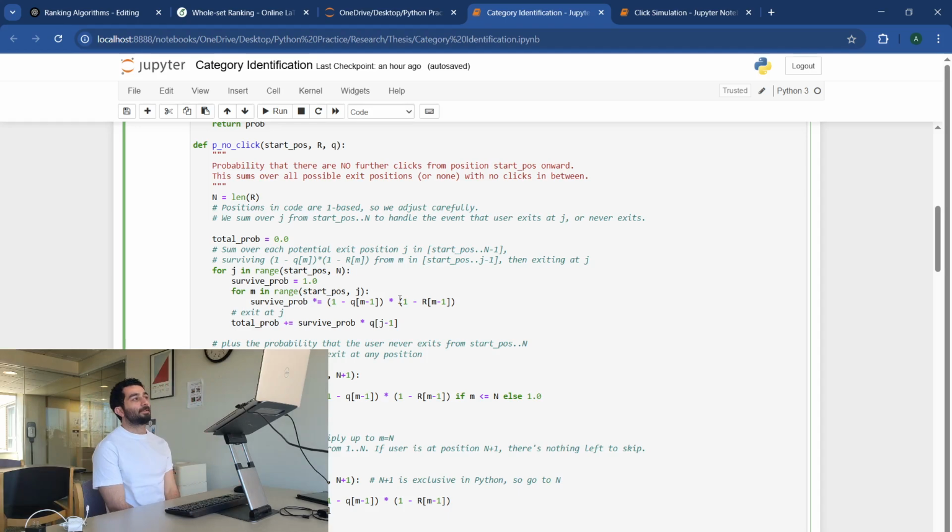Probability of no click, start position, RQ. I feel now we can focus more on the econ side, the things that I really care about, and put more of my time there instead of focusing on coding.